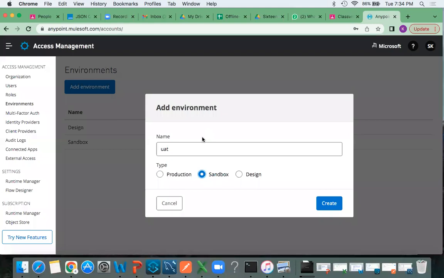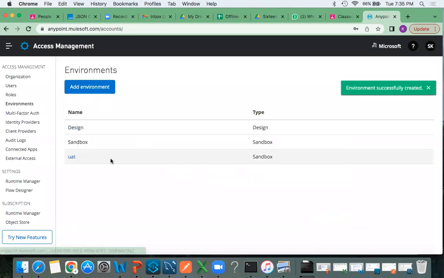Is there any restriction? Frankly, we do not have access to create all these environments. The Anypoint Platform admin will do it in a bigger organization. In medium-level companies, some managers or senior developers create all this. You just click on create, and it gets created. That's it.